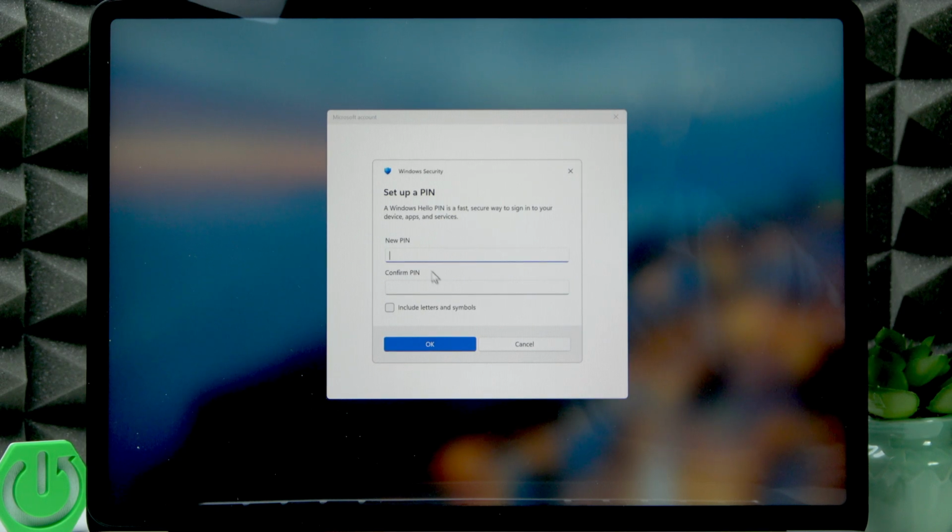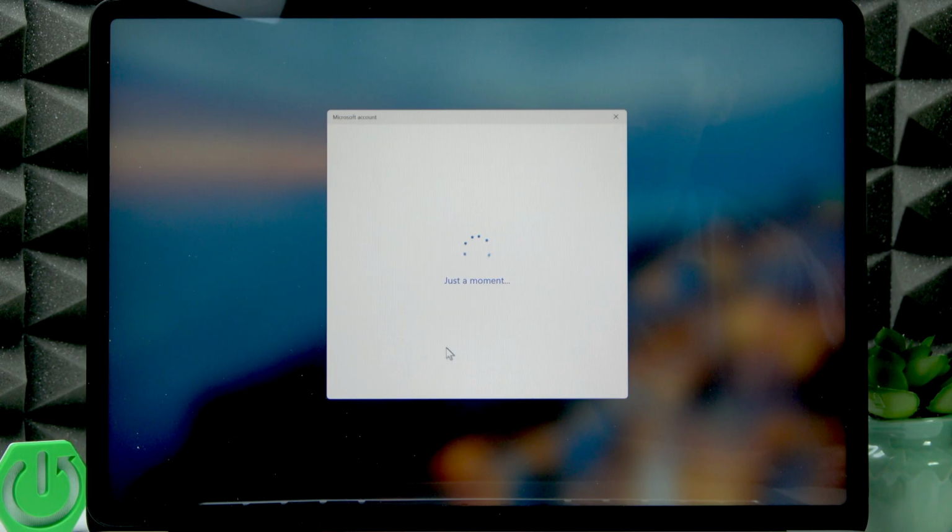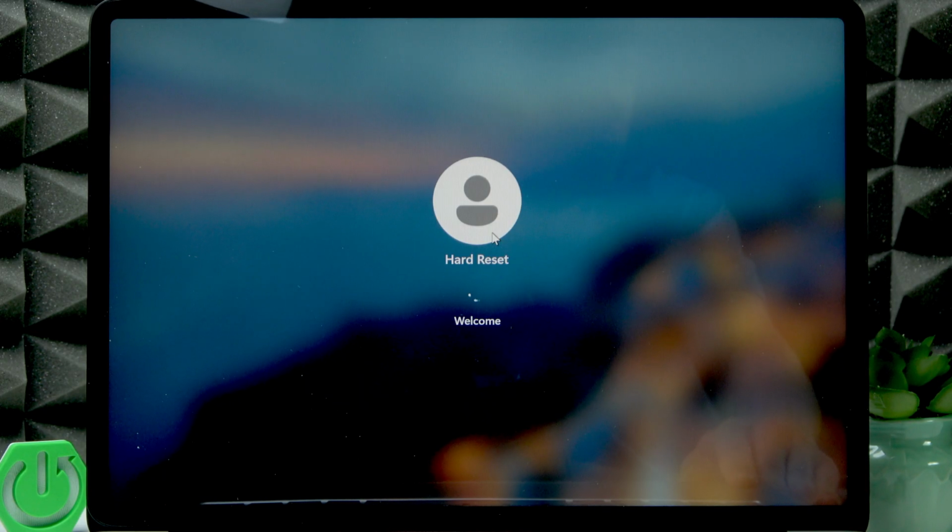Once the page loads, enter it in the first field and confirm it in the second one. Make sure that you remember it this time. Click OK, and the access to your account will be regained.